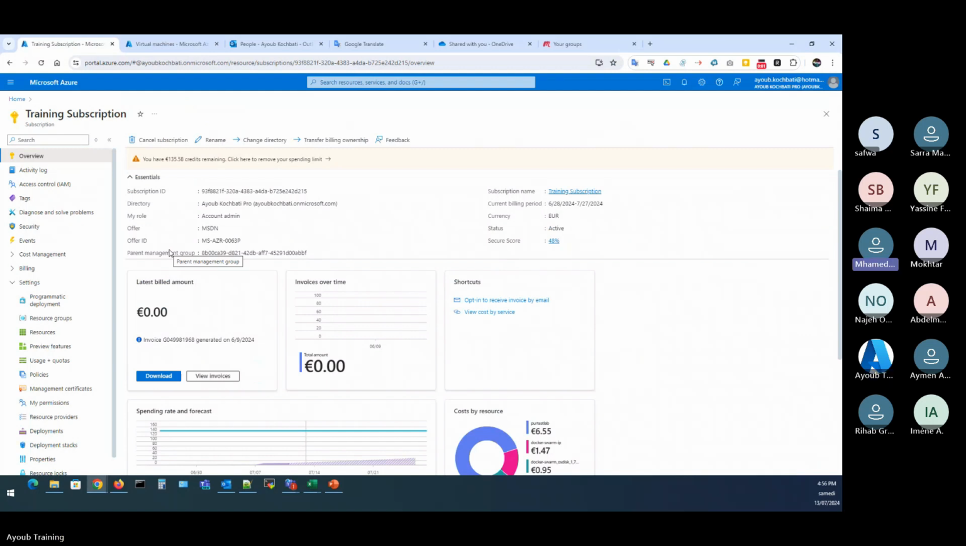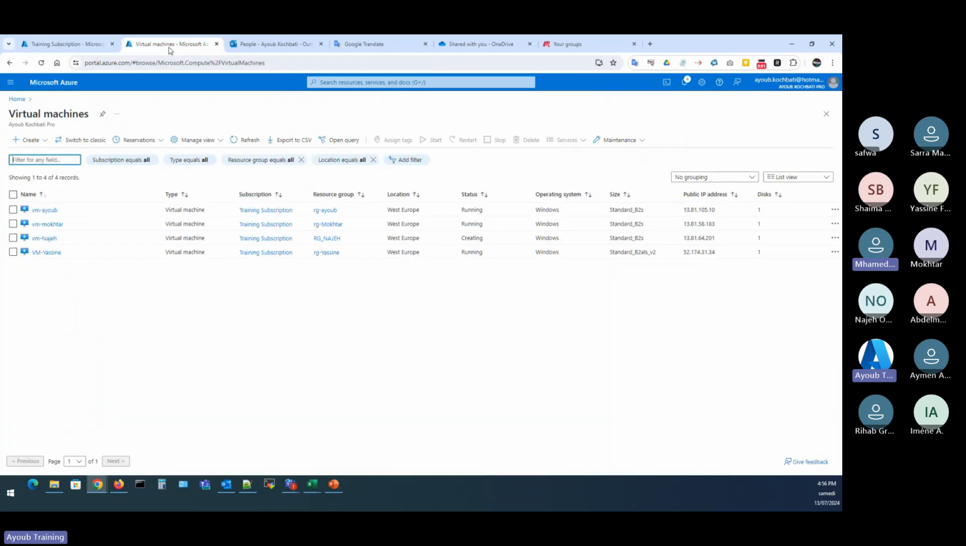So I think I didn't follow the process. I created the resource group on the same page. I have a field for choosing an existing resource group, and I clicked on create new. Yeah, okay, it's good. It's another choice.